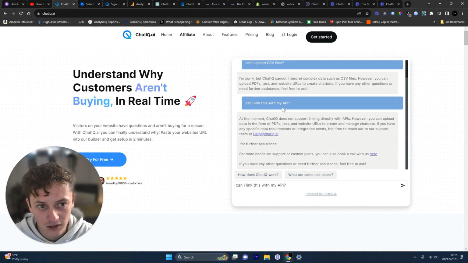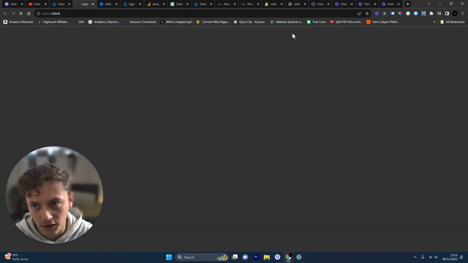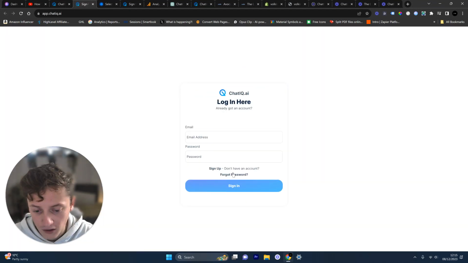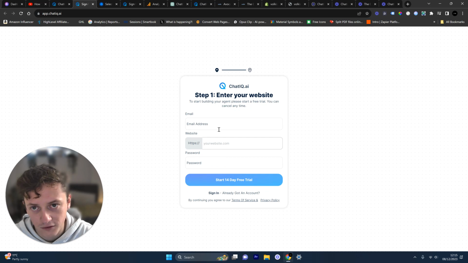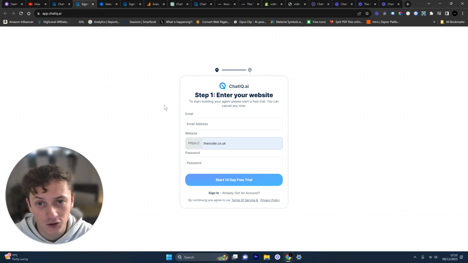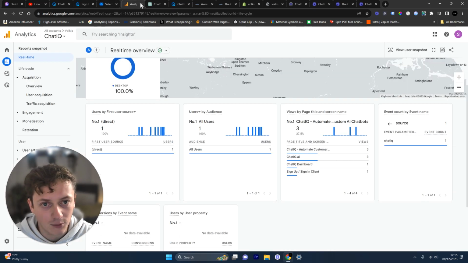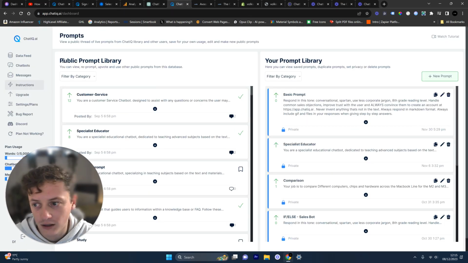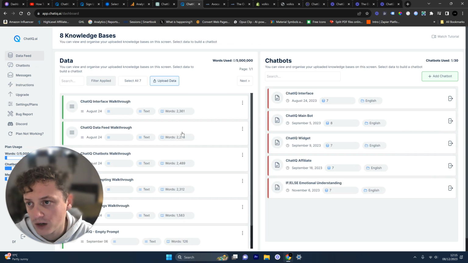So how do you actually do this? Well, either log into your ChatIQ account if you've already got an account. If you haven't got an account, you can get started for a free trial, 14-day free trial. Just put in your URL for your website. It'll go ahead and scrape all of that information, and it will give you, somewhere over here, your custom built chatbot.